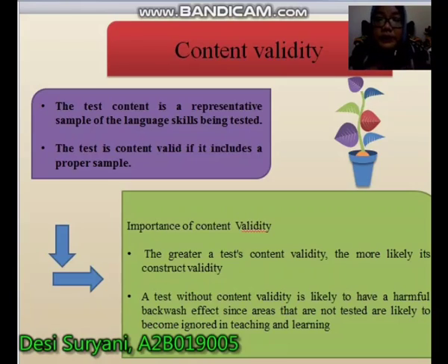It is obvious that a grammar test, for instance, must be made up of items testing knowledge or control of grammar. So, what is the importance of content validity? The first one is, the greater a test's content validity, the more likely it is to be an accurate measure of what it is supposed to measure.